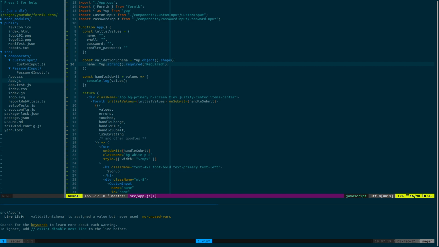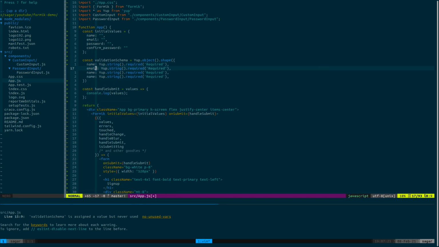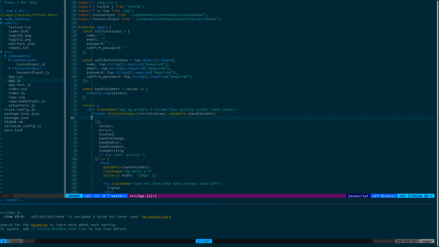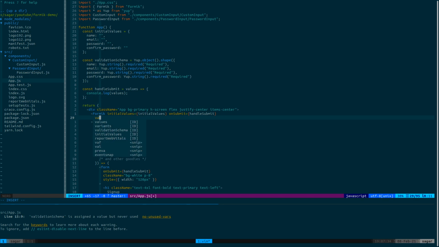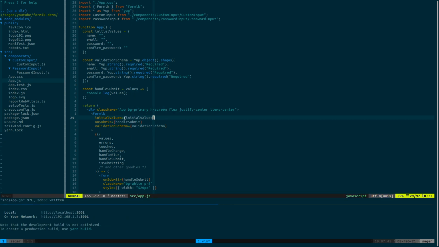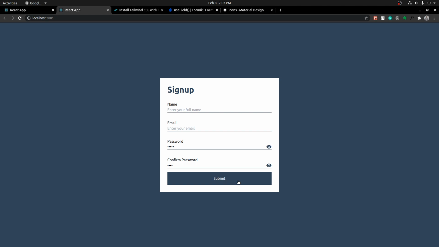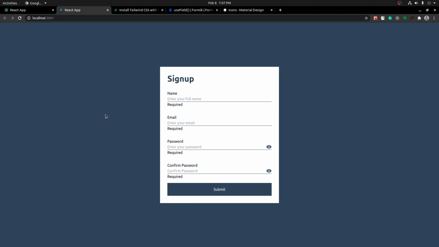Also do the same thing for email, password, and confirm password. So we also need to pass it inside the Formik. So validationSchema equals validationSchema. So let's try submitting the form. So when we click on submit, let's try refreshing. Now we're seeing our form.